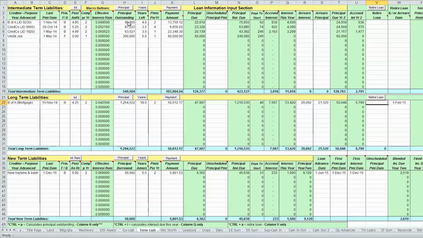In the principal outstanding column, you'll put the principal outstanding at the start of the year, not in arrears. And it's the not in arrears part that is really important. So we might have a situation where an account is in arrears, as we can see in the B of A mortgage in the long-term liabilities. But the amount that will go in this column is the amount that would be owing if the loan wasn't in arrears, because the arrears are dealt with in columns off to the right.